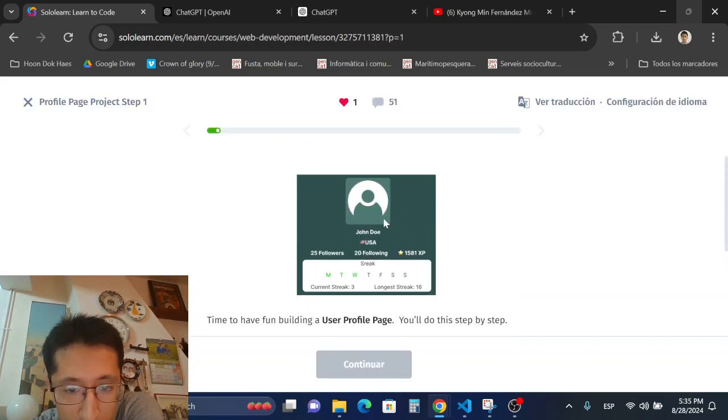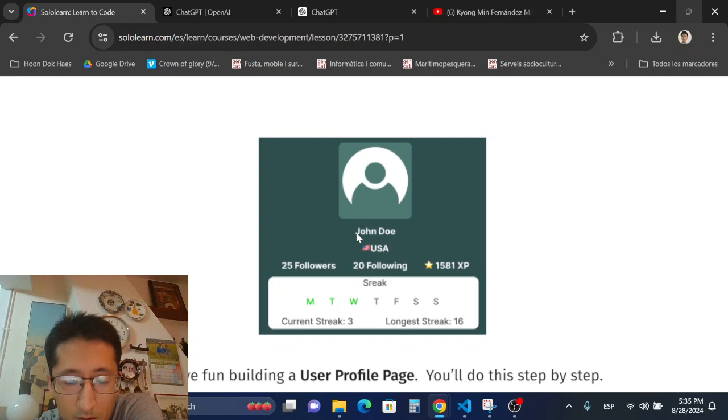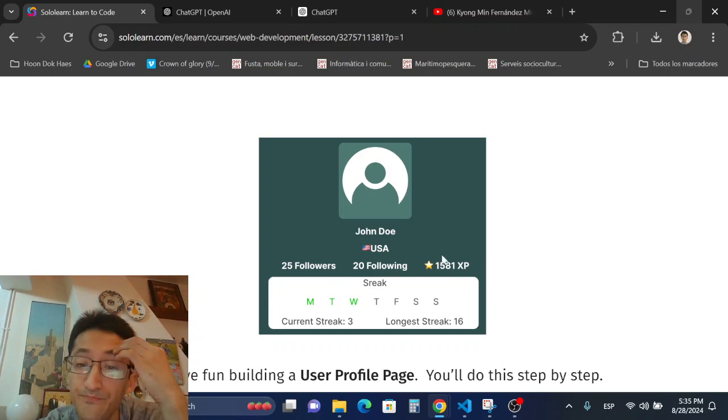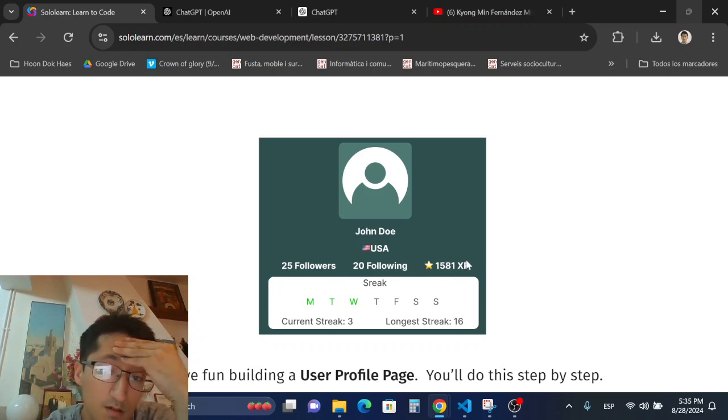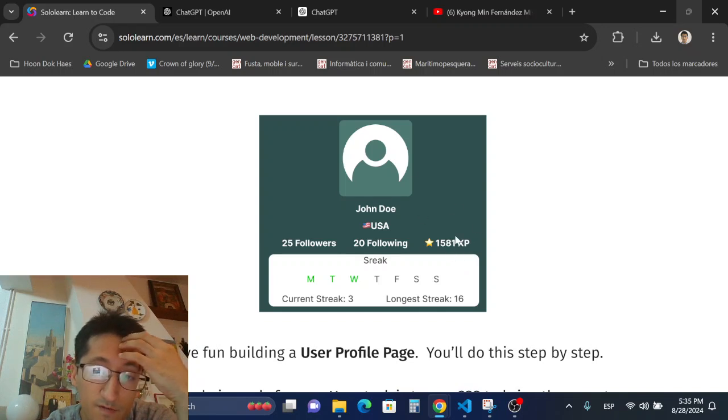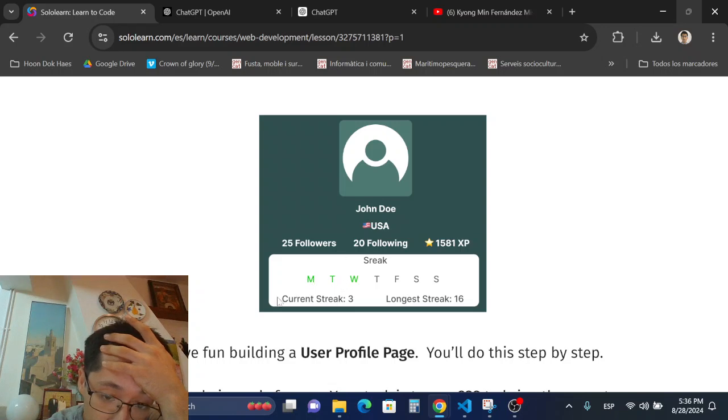So, it looks like a profile where we have a picture with a name and a country with some flag, how many followers, and this will come from some database, and experience points that you have accumulated, also from the database. So there's some interaction between the platform, the web page, and this experience, and how many days you have taken courses. So there's also some interaction.